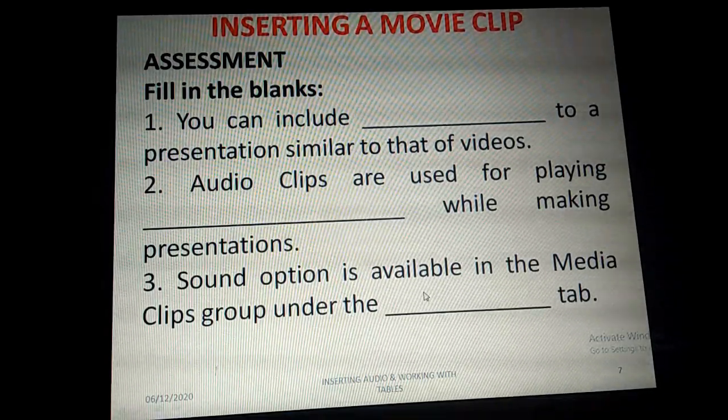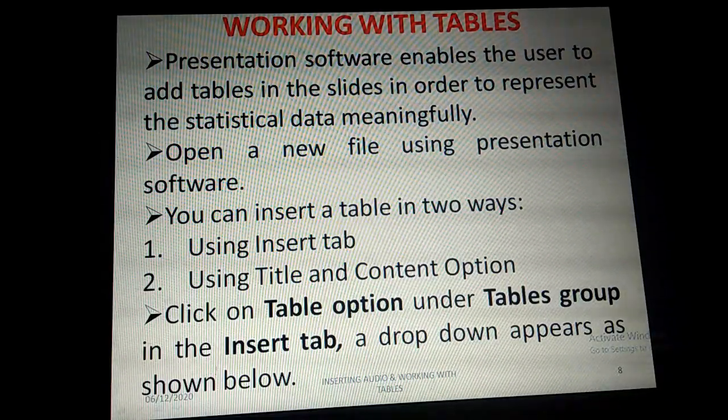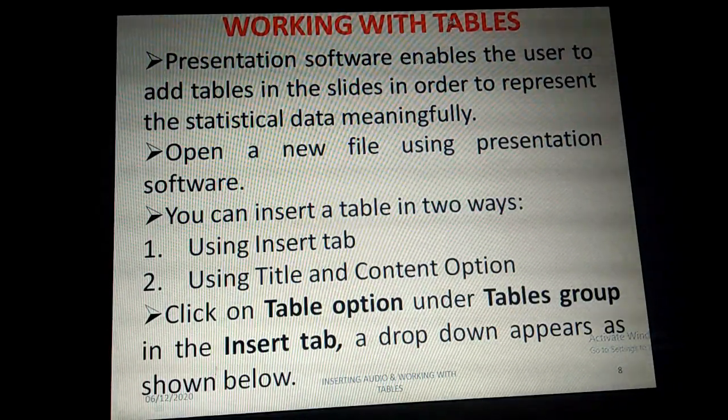So with this the second session is over. Then the next session, the third session, is working with tables. In presentation software, you know what is meant by a table.